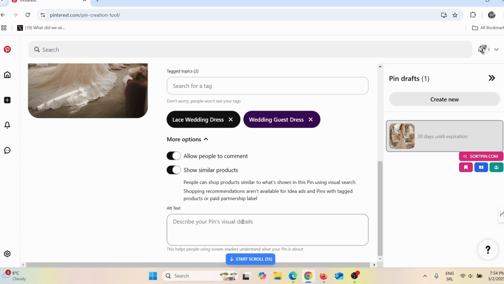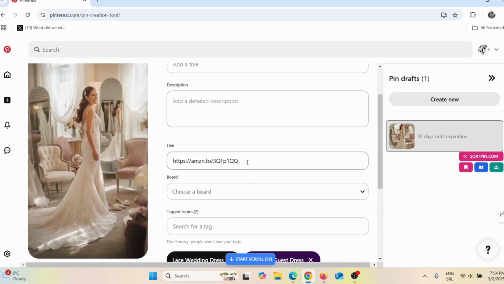That is really, really important. And after that, all you have to do is just click here on create and you will upload your Pinterest pin. Now, this is important, guys. Here you can see I added direct Amazon affiliate link. Now that will probably get you lots of clicks, but ROI will be really, really low.